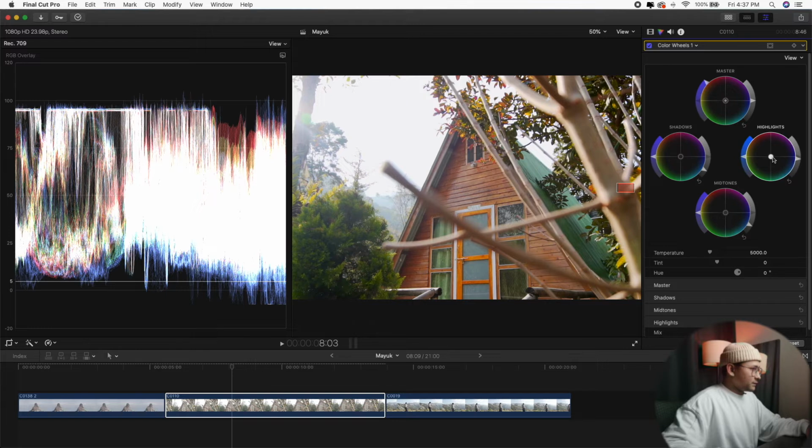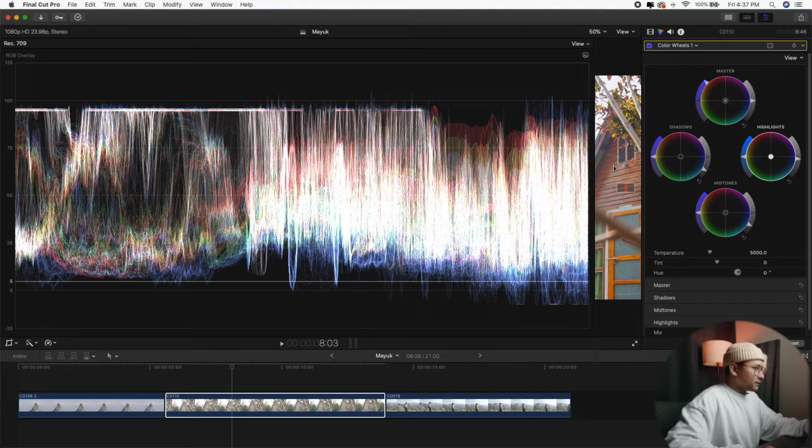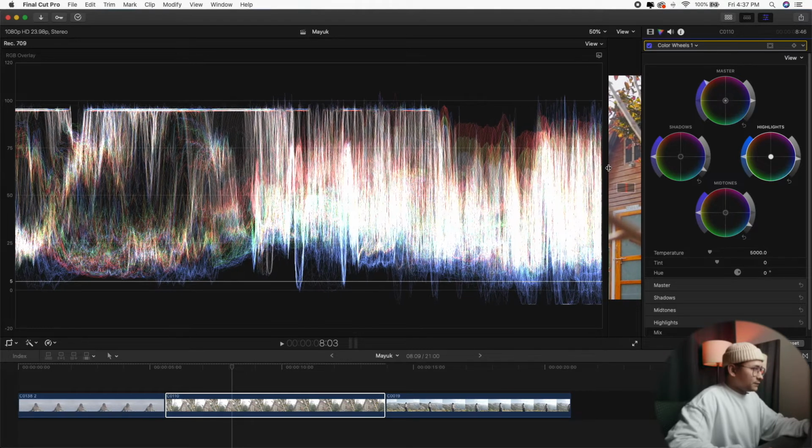Let's increase it a bit. I think this much is fine. So we can see these three colors properly: red, green and blue. RGB. Perfect. This looks good.